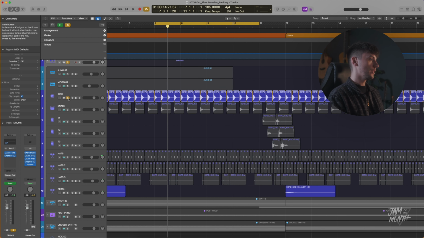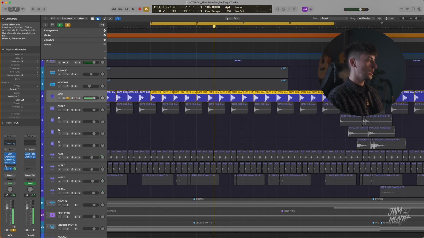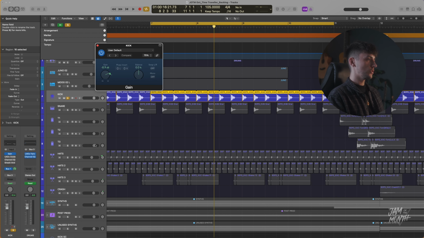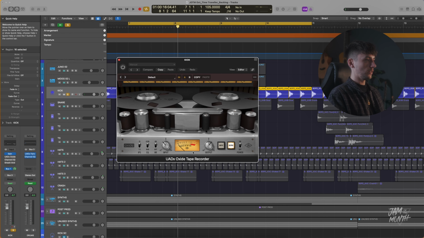So the kick first on its own sounds like this. And if I remove these plugins here, this is just trimming some volume, so I'm going to leave that on. First thing I did is I chucked it through the Oxide tape recorder, which adds a lot of fatness in the subs and a little bit of brightness on the papery attack of the kick. So without it, it sounds like this. And then with it, it sounds like this.